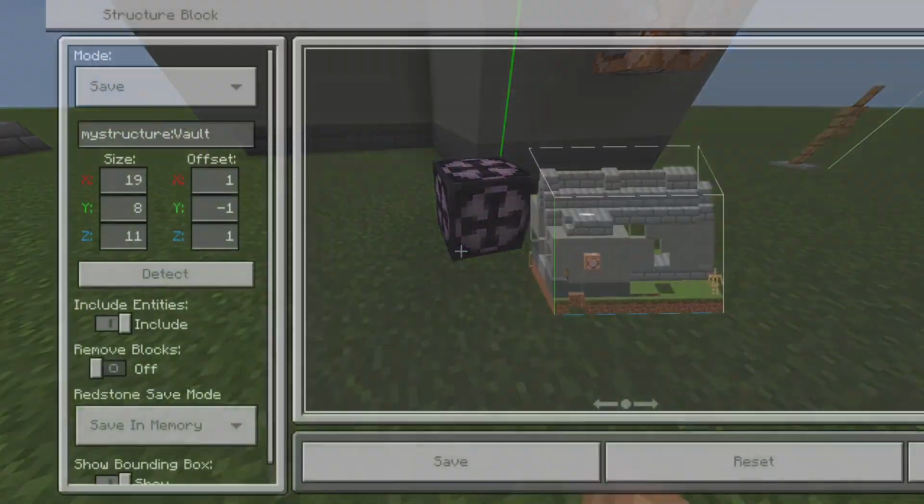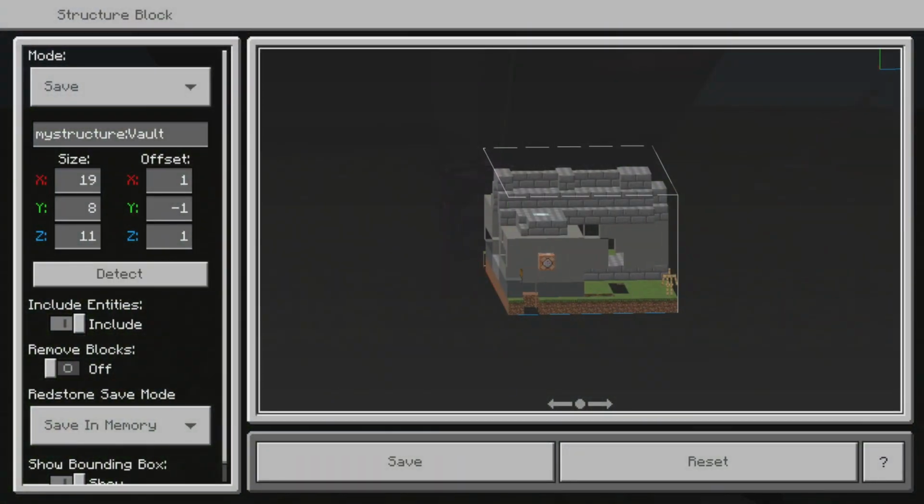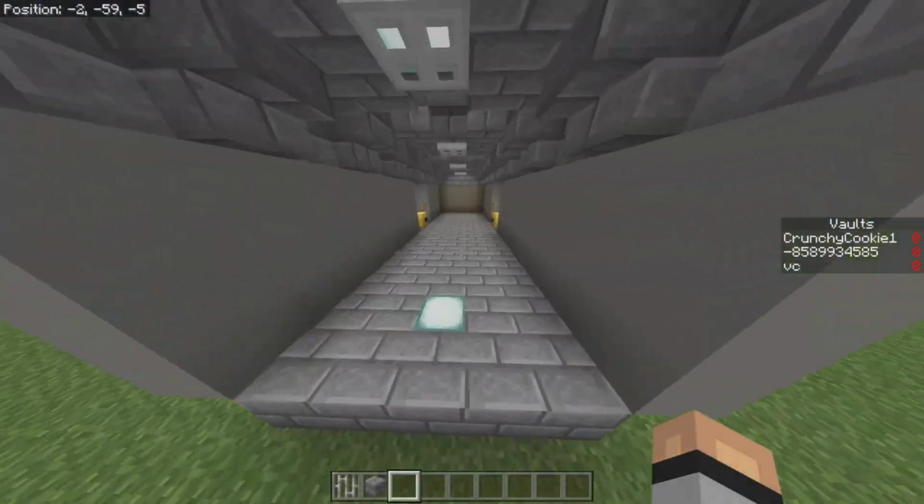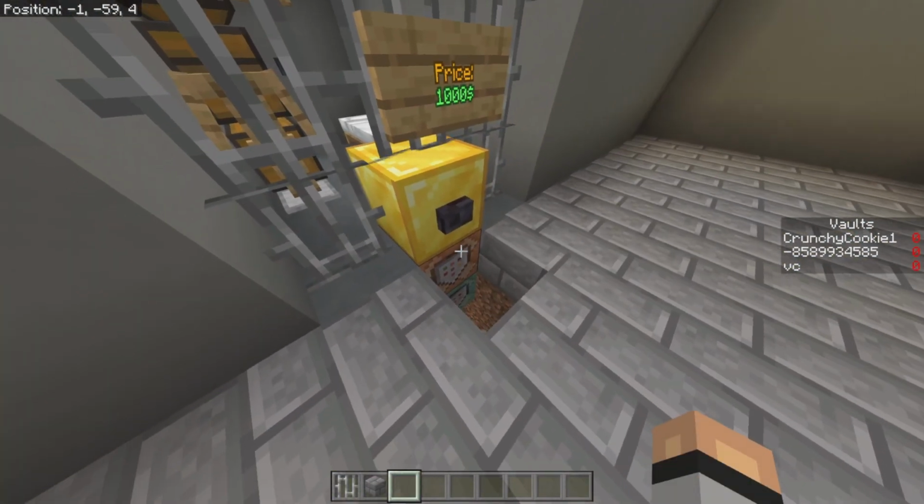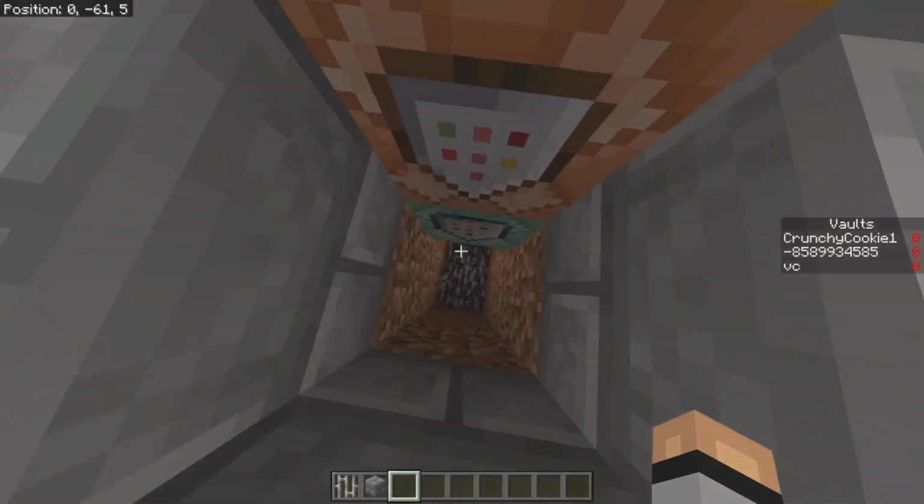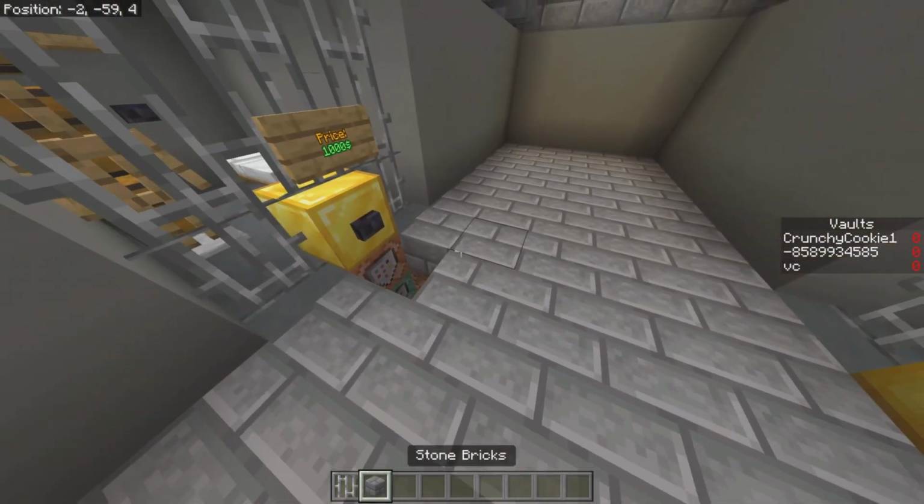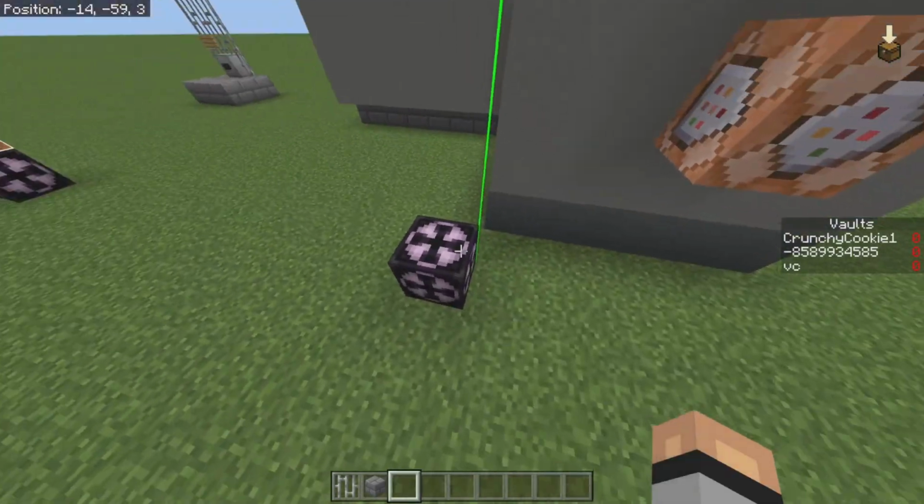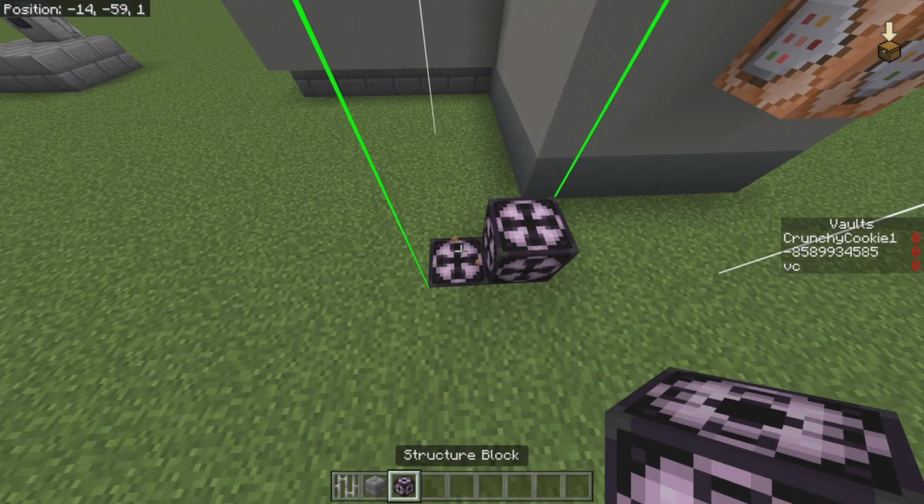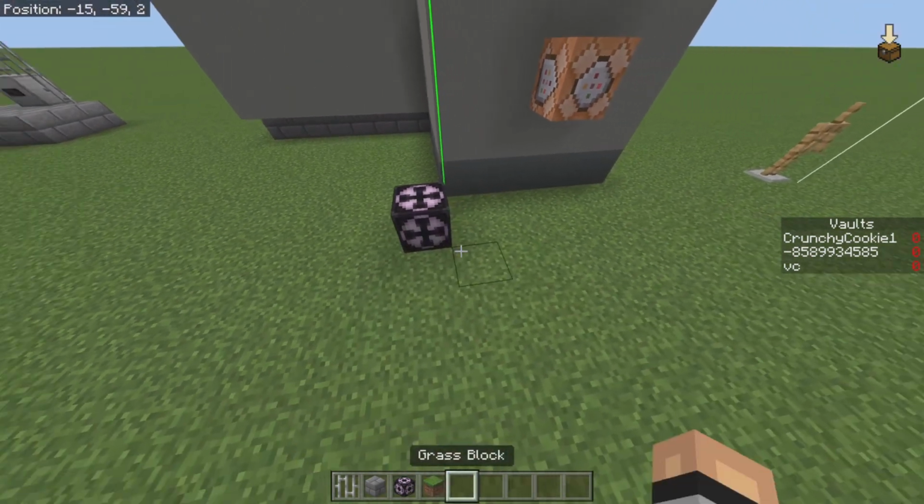Also for the structure block, I have it on -1. It's because there's two command blocks. You have the first command block, which is here, which is fine, but there's one underground, so you're going to want to do -1 so it gets placed here. You can obviously just set up the structure block down below, but I didn't do that, so I just made it -1.